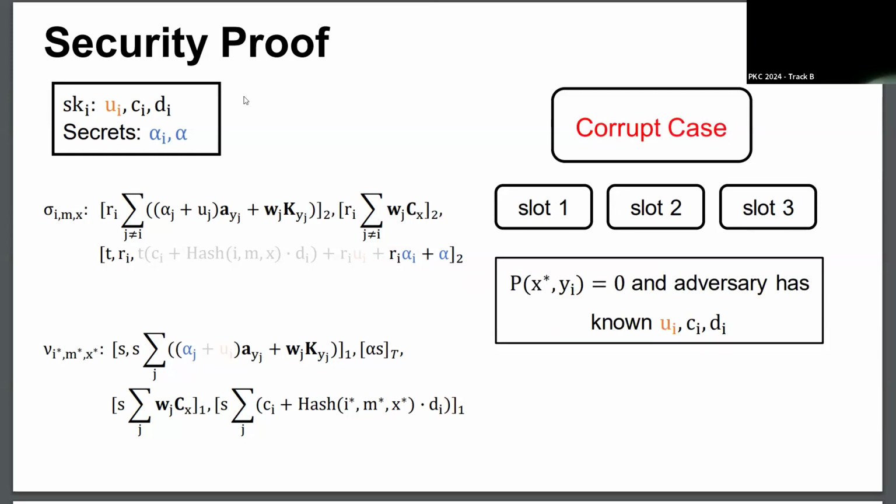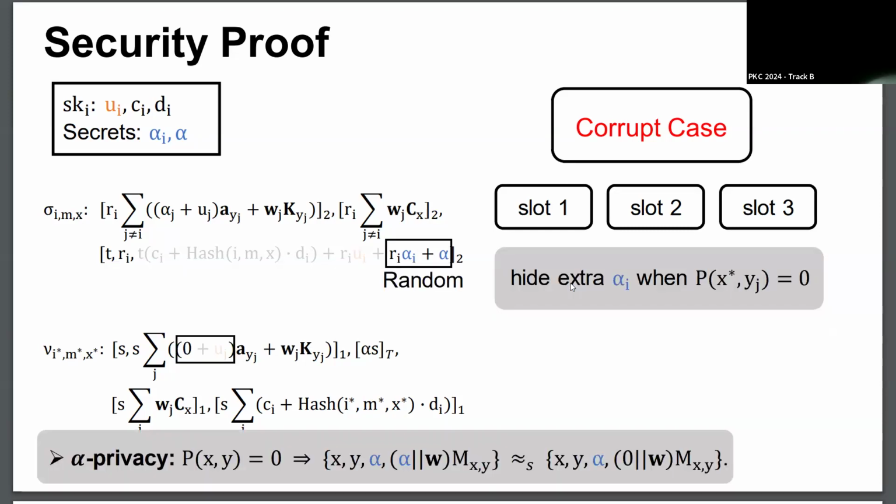Then let's see the corrupt case. In this case, the adversary has the secret keys UICID. Also the attribute y does not match the policy x star. Then we will use the alpha probability of critical encoding. It can hide the alpha I in the verification text, so that alpha in the signature can still be hidden in the view of the adversary. Then the security proof is complete.